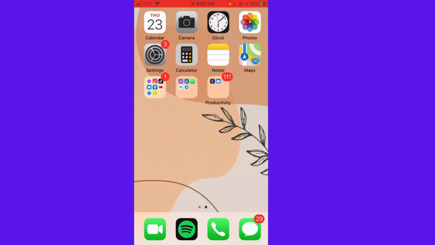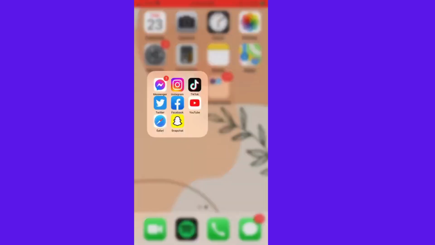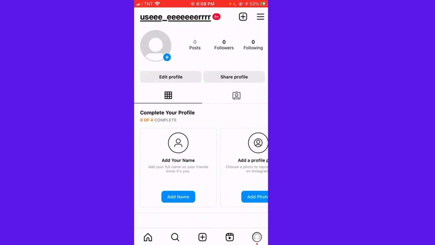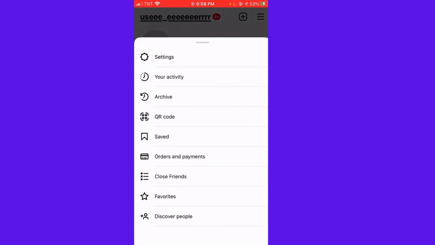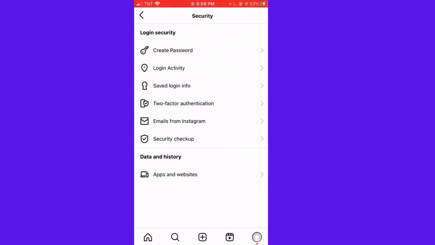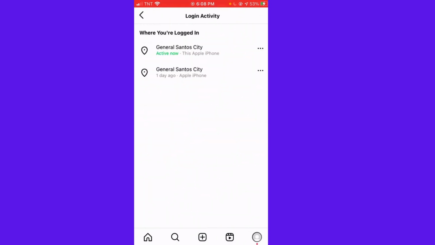So first, you want to open your Instagram app, and then go to your profile, and make sure that you're logged into the app, okay? And then after that, you want to click these three little lines on the upper right corner of your screen, then click on settings, and then click security, then click login activity.